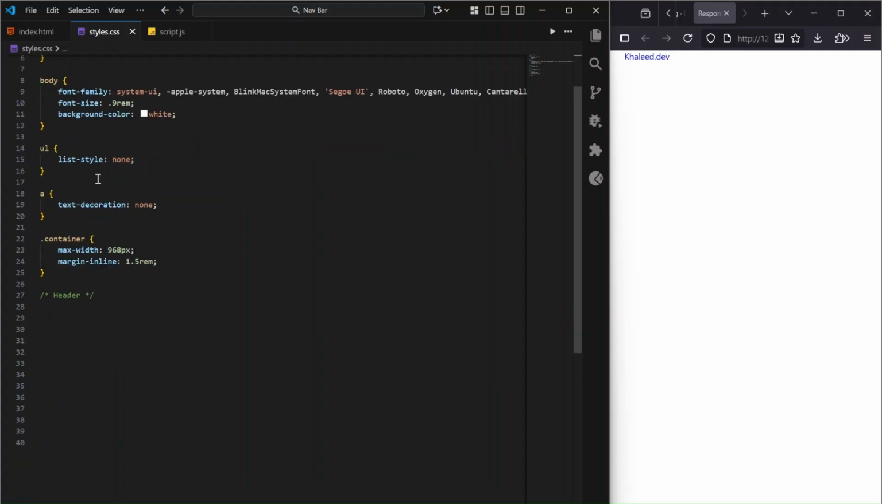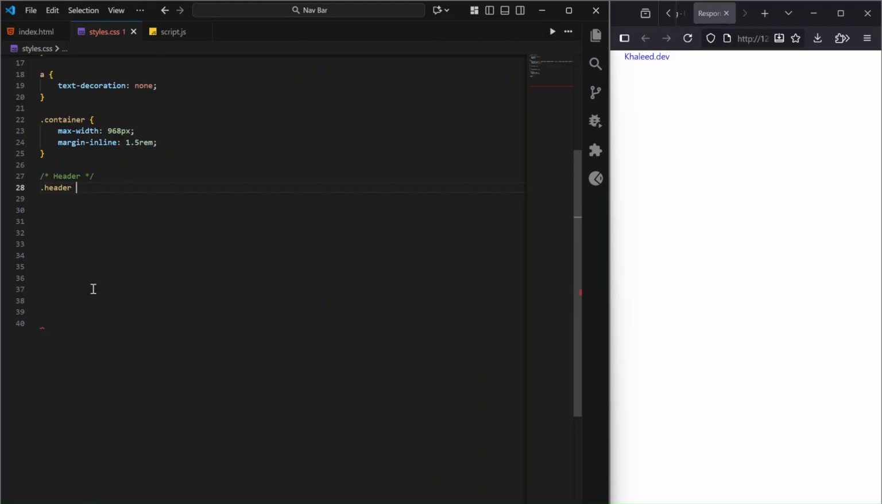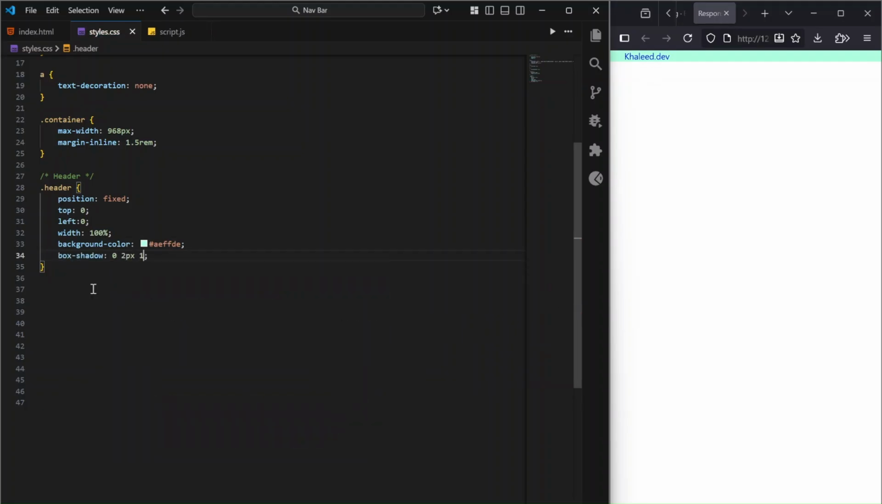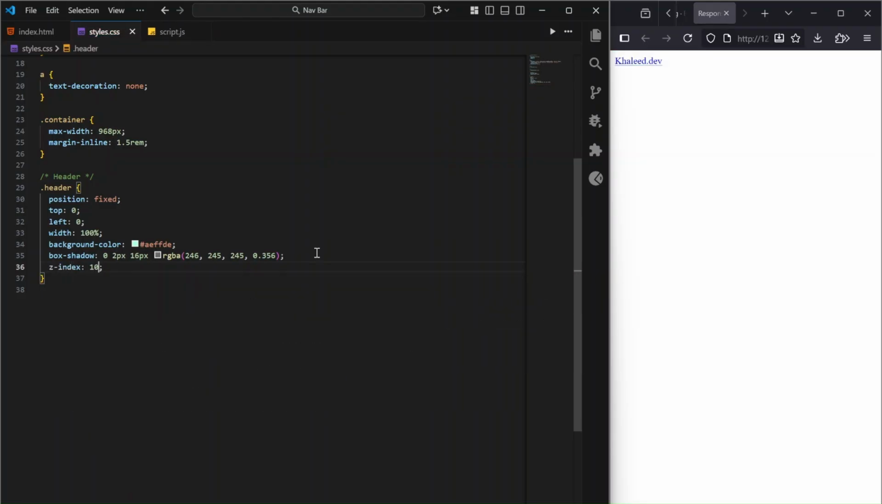So styling the header, we give the header the position of fixed, top of zero, left of zero, width of 100%, and a background color of this code. You can give your own background color of your preference. And the box shadow 0, 2 pixels, 16 pixels, rgba 246, 245, 245, 0.356, and z-index should be 100. As you can see, it is coming together.